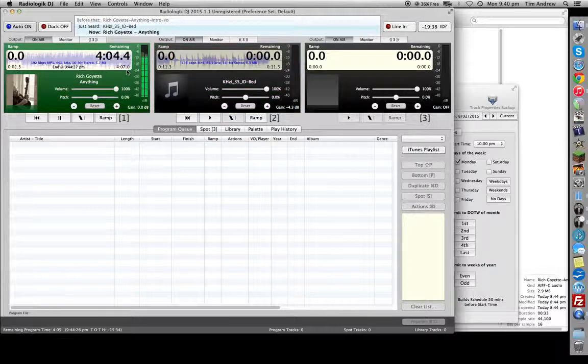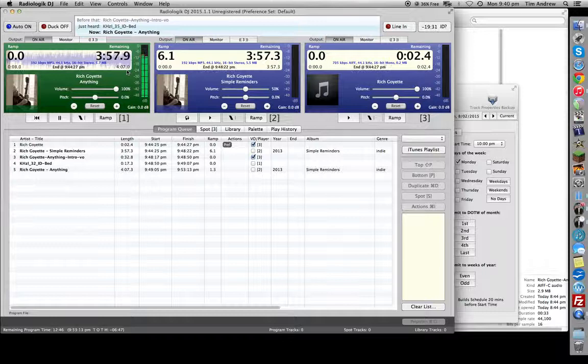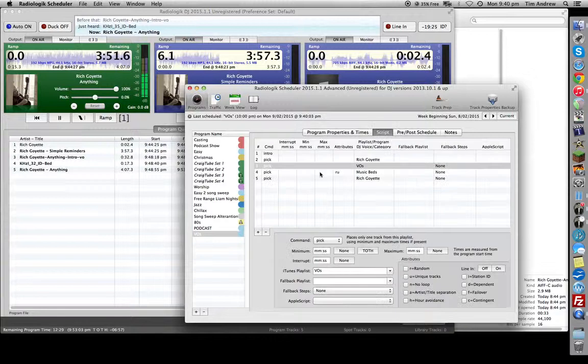Okay, let's see how that all works. Very cool little tool. Again, you only need those 3 lines from that script. If we go back and have a quick little look at it for you. It's the pick, the voiceovers, also a pick from music beds, and then the pick from the playlist that you want to make it all happen.